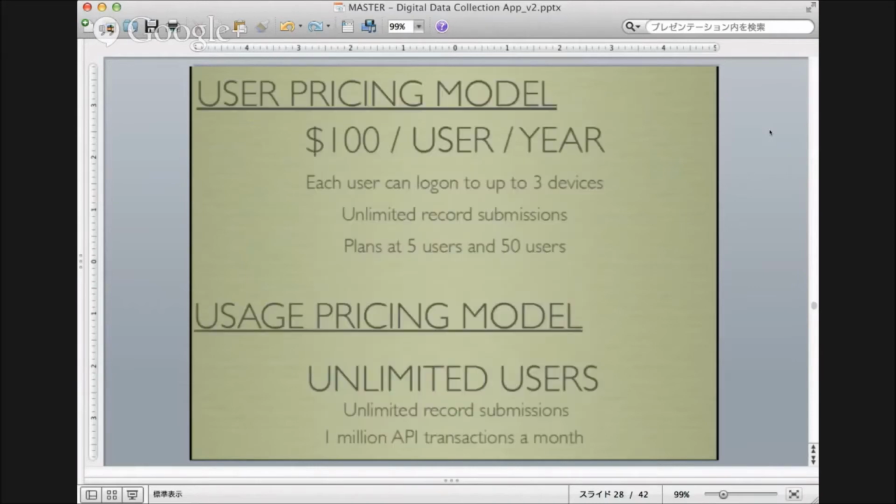Next is our pricing model. So we have two kinds of pricing. To begin with, it's basically user-based pricing. It's $100 US per user per year, and that's basically it. There's nothing else to begin with. And we like to say we use more of an internet TV model where you buy a username and you can log into up to 3 devices.